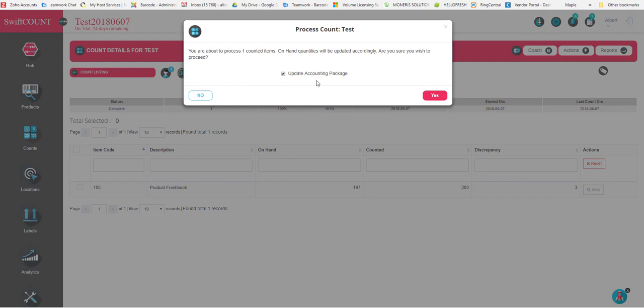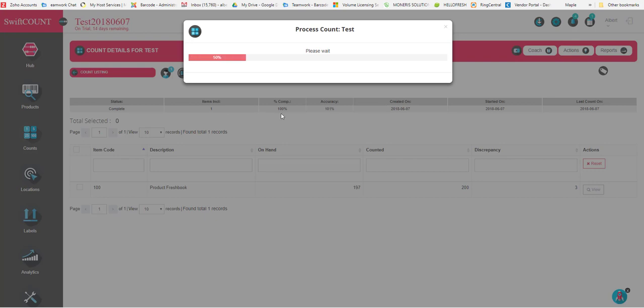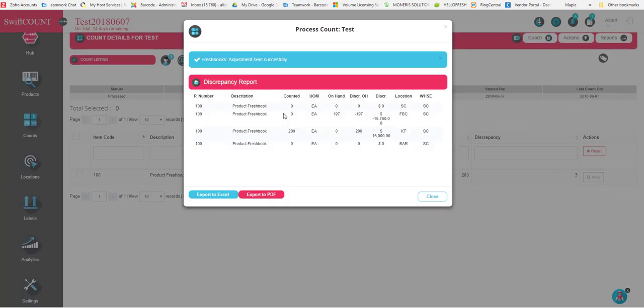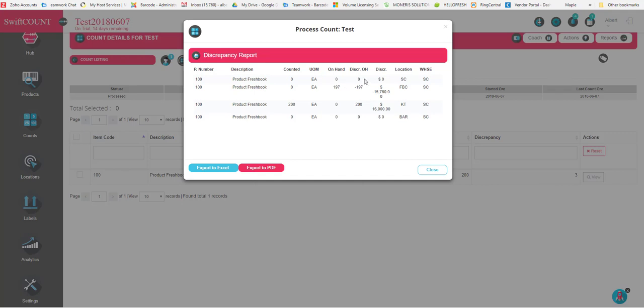So the idea of processing a count is just to say, I'm done, I want to update whatever. I want to update my accounting package, basically. So what it's going to give me here is a quick discrepancy report. And here it's going to show me by location. So in the first location, I didn't have anything, so it's actually not doing anything.